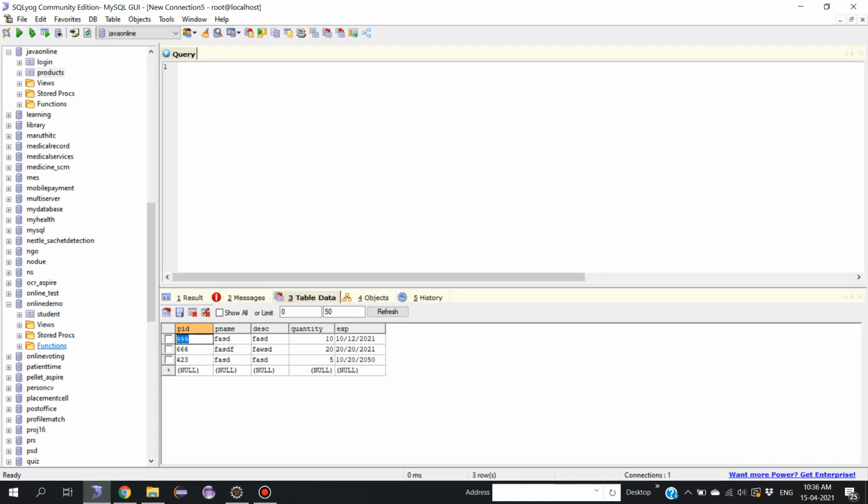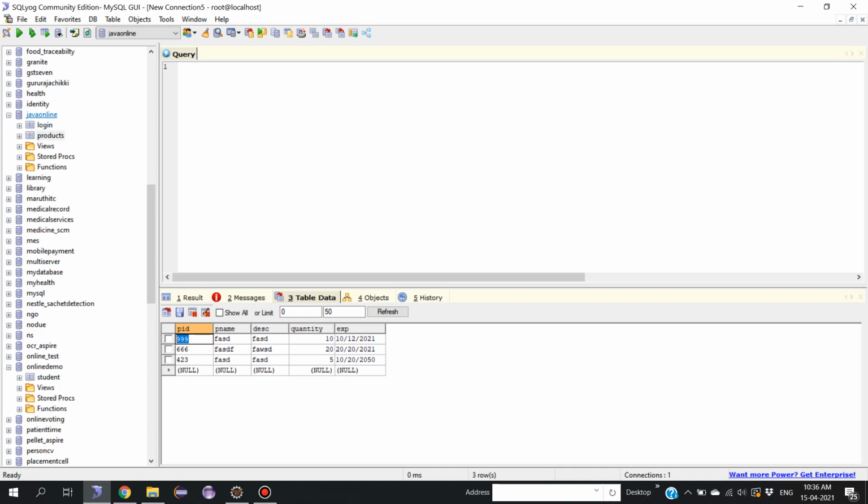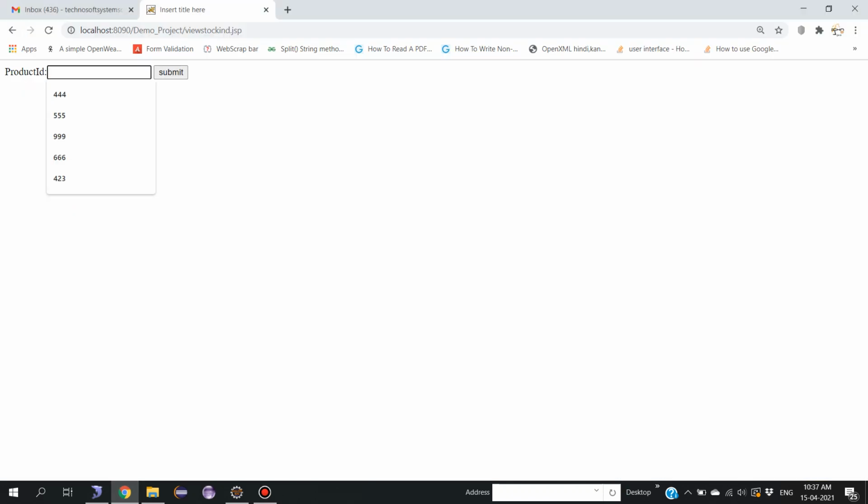Go to your database and check. This is our database, Java Online. This is the product table. Just view the product table. These are the product details available in the table. We have 999, 666 and 423. These are the product IDs. Let me copy any one of these, paste it here and click on submit.